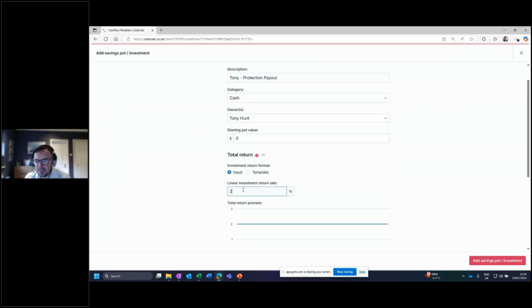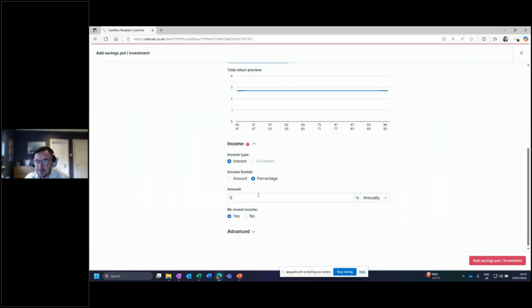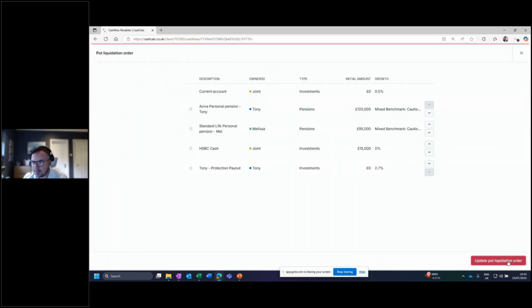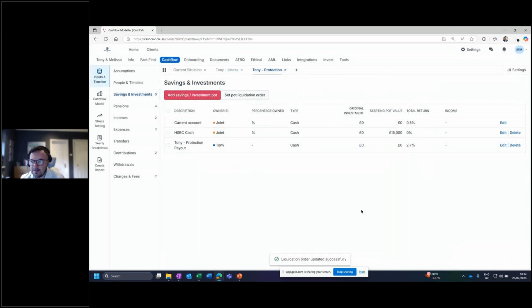We can change the investment rate if we wanted to. It might be 2.7 for example, and then we're just going to leave all of that there. We can then choose what kind of income we want to receive, whether that's via interest or dividends, if it was a full savings pot, and the income format as well. And then all I'm going to do is add that savings pot, and I'll just make sure that that is last, which it is. Super. Again, we can change that later on, but initially we've not got anything in that, so we don't want it tackling any expense, of course.